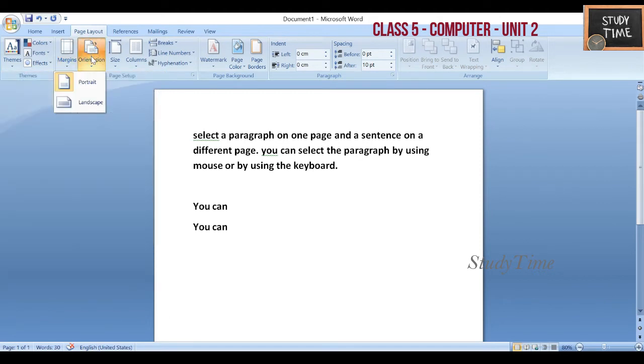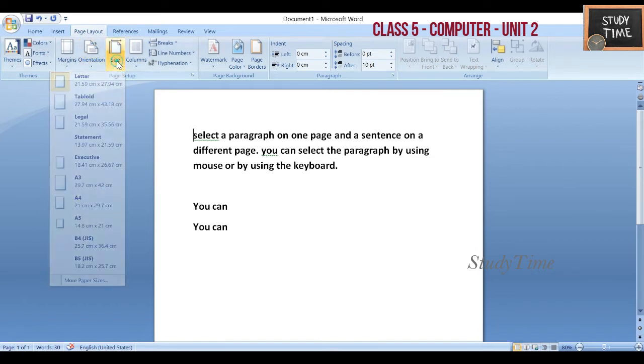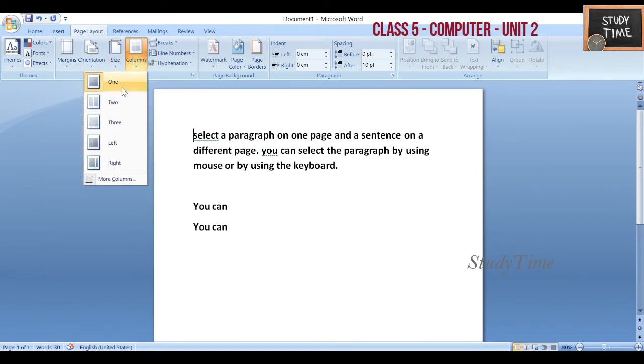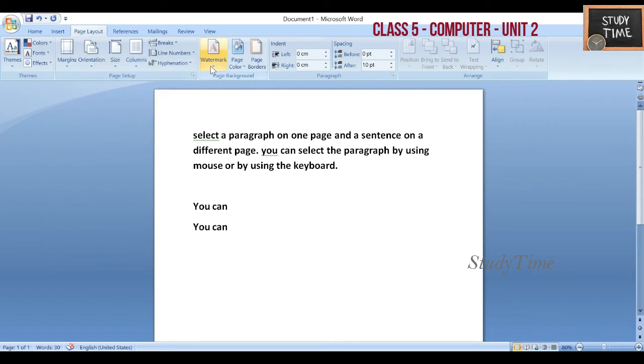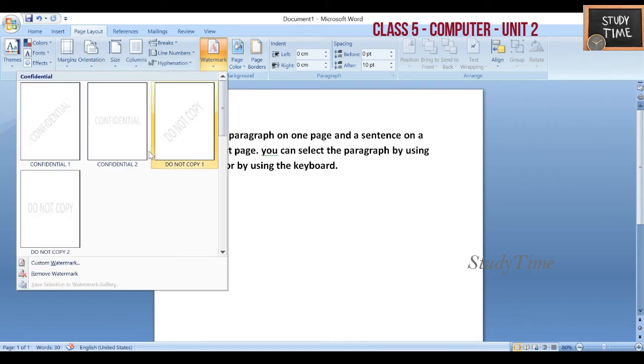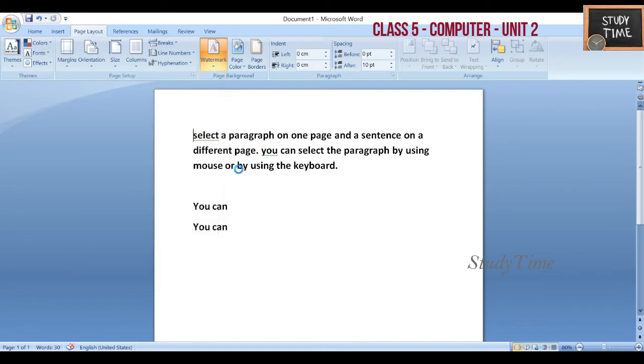Then you can click orientation, portrait or landscape, whichever orientation you want, you can change. Then comes the size. If you want to choose A4, A5, A3, you can choose. Then comes the column. You can choose one column, two columns, or three columns, whichever you want. Breaks, line numbers. Then here you can see the watermark option. If you want, you can use this watermark option. If you want to customize your watermark, that also you can do.